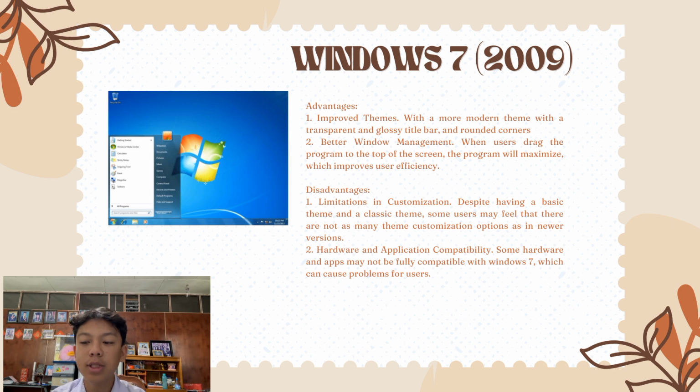Windows 7, 2009. Advantages: 1. Improved themes, with a more modern theme with a transparent and glossy title bar and rounded corners. 2. Better window management. When a user drags the program to the top of the screen, the program will maximize, which improves user efficiency. Disadvantage: 1. Limitation in customization. The system has a basic theme and a classic theme. Some users may feel that there are not many theme customization options as in the previous version.